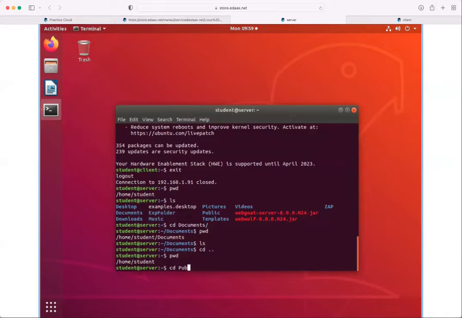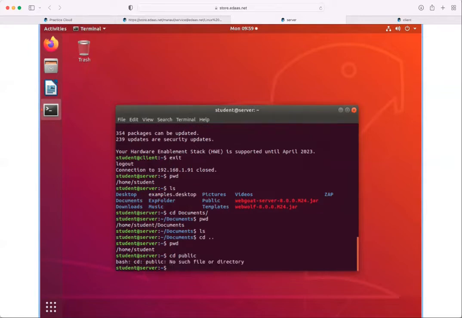One is that Linux directories are case sensitive. So if you simply type public in the wrong case, it will probably tell you there is no such folder. You have to type a case sensitive directory name.